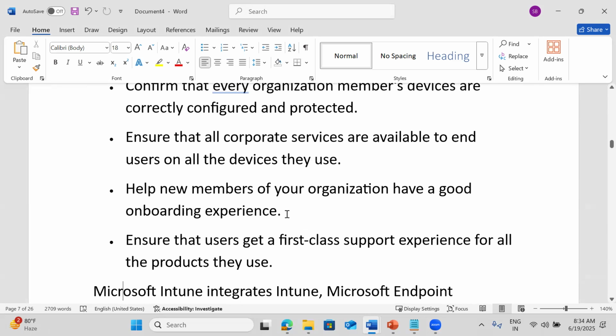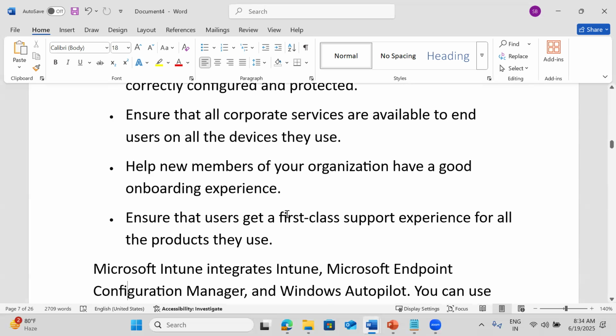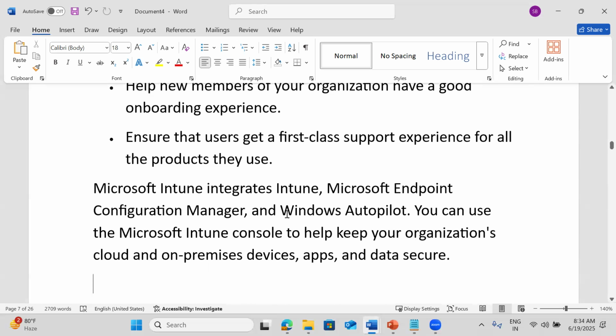So tomorrow we'll start the lab also. There we'll discuss how to onboard one VM to Intune and how we can control it. We'll discuss that in tomorrow's session.